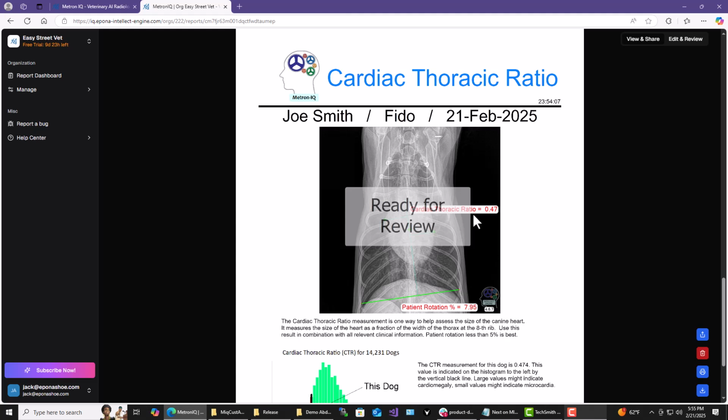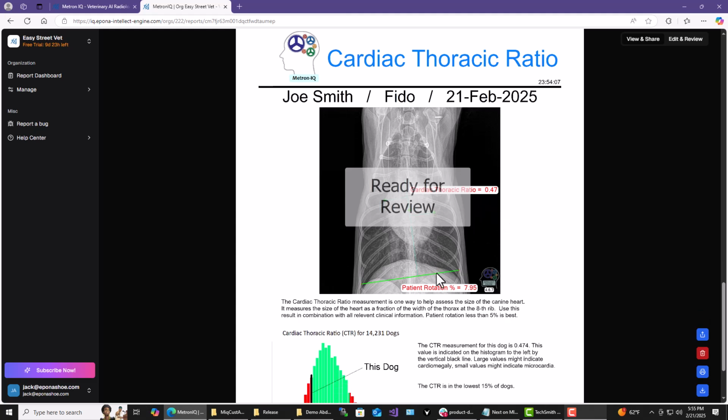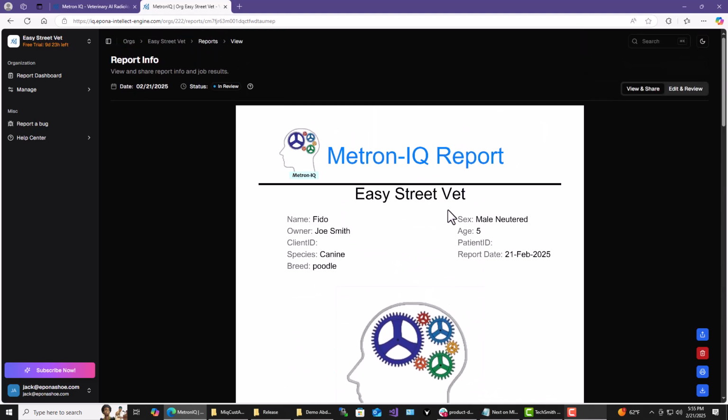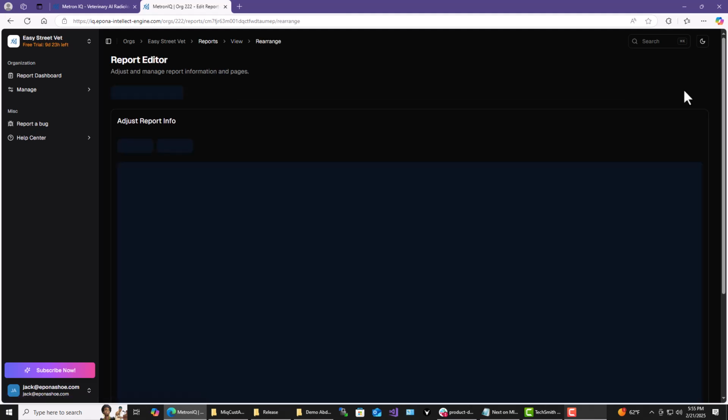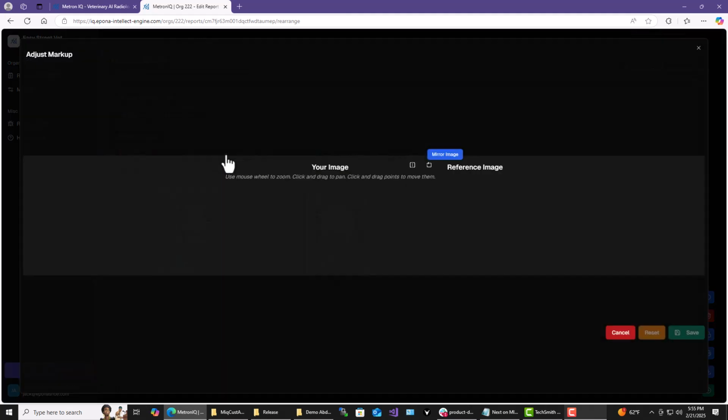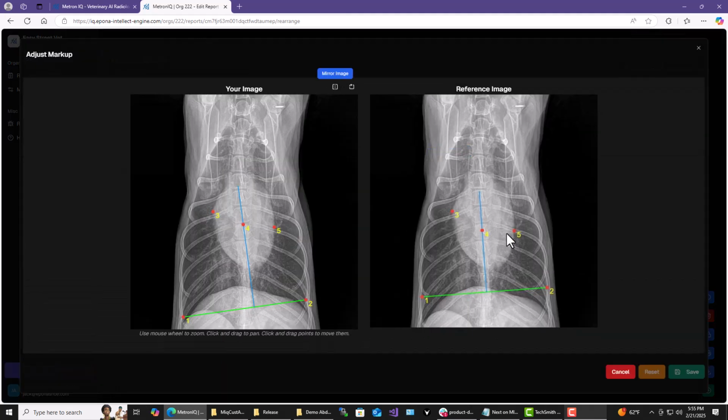And then the next page is the cardiac thoracic ratio from the VD view of the thorax. And so there's our report built. If we want to edit the report, click the Edit and Review button, and here is where you can decide to adjust markup. On the right shows you a reference image, and on the left is our image. And if you don't agree with how the AI picked the points, you can move them around and then say save, and it'll update that image.